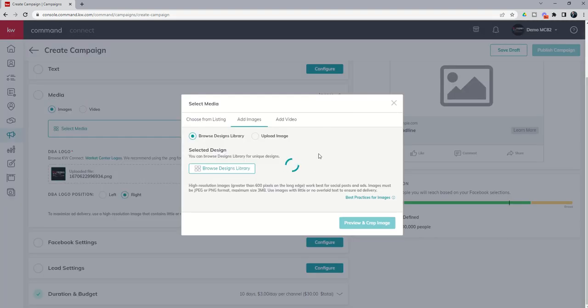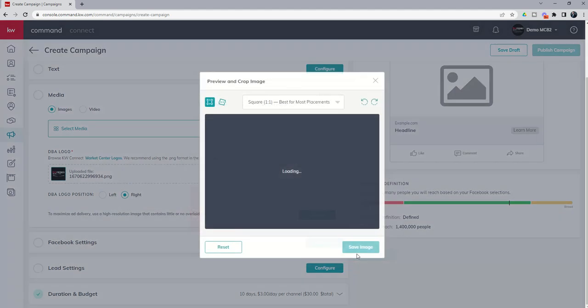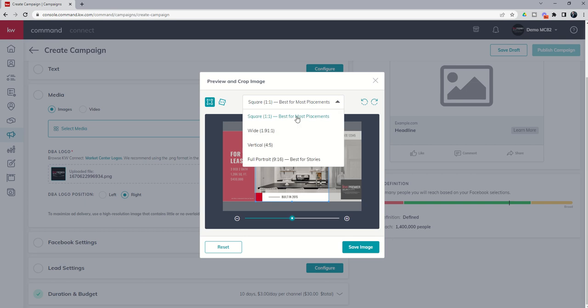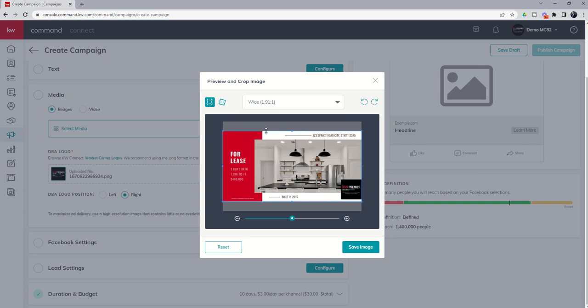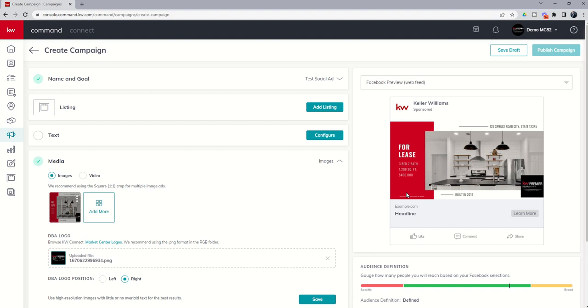And you'll see it takes a second to load. It will then allow me to preview it. I am going to most likely have to change the aspect ratio. So when we click on preview and crop, it kind of defaults to square, but that doesn't look good. We want the whole ad. Remember, when you're doing ads, your wide aspect ratio is best for your ads. And you can see once we change that to wide, it looks much better. We can save the image. And now we have this image going out as our ad, as compared to just a simple photo from the listing itself.